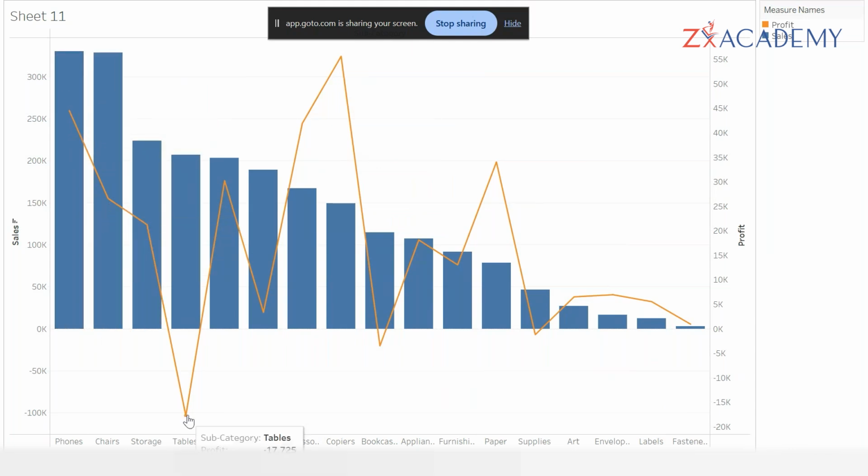And we see that three profits are negative: tables at minus 17,700, bookcases at minus 3,500, and one at minus 1,200. These three products are below the zero line in the profit, and we are able to see this.